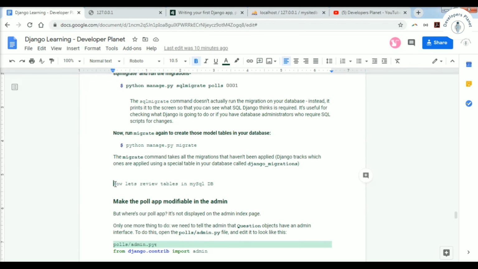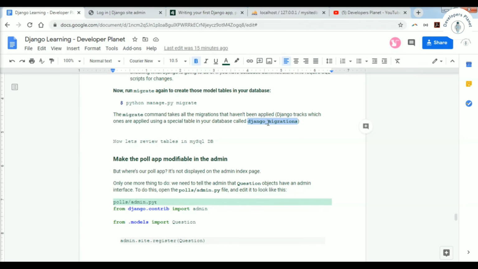Let's come back to our doc file. So the migrate command takes all the migrations that have not been applied and tracks which ones are applied using a special table, that is django_migrations. So in our database we can also see django_migrations as a table there.